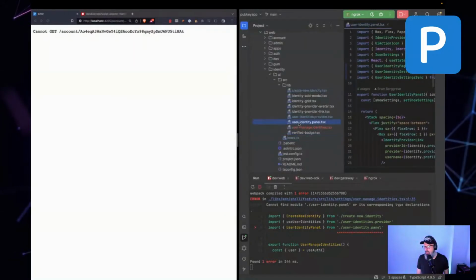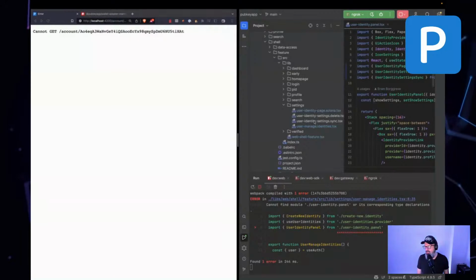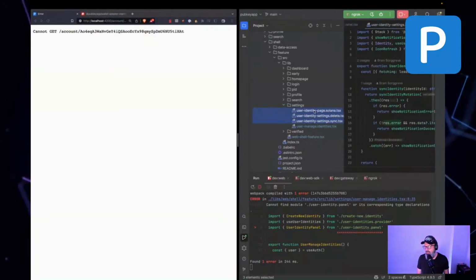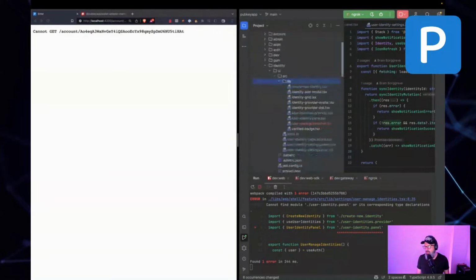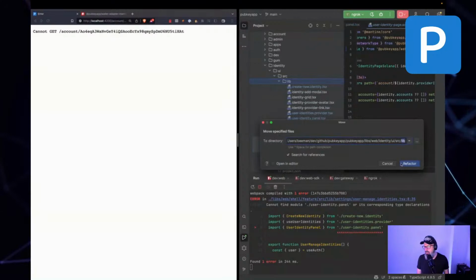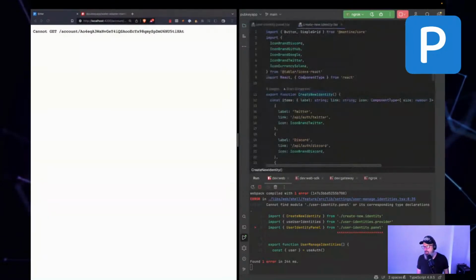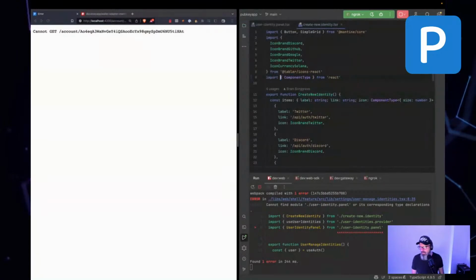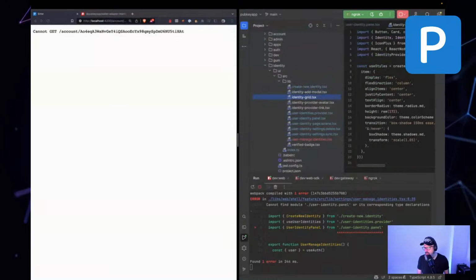Now, user identity panel has some other issues. It depends on user identity page Solana, user identity settings delete, and settings sync. Actually, you know what? These are all here. So we got to bring them in. Bring them in here, actually. And then it's a matter of walking through all of these, figuring out which imports are still broken.